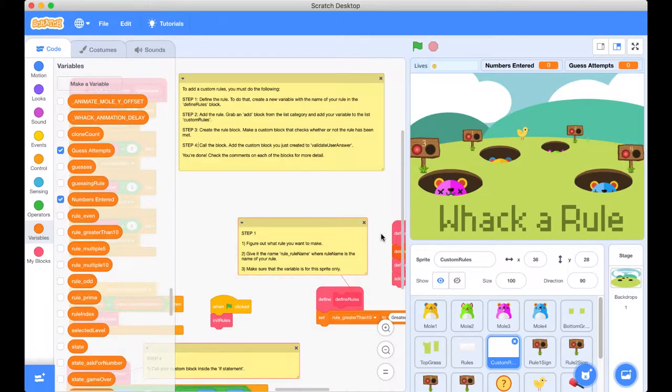Here we are back in our Scratch project where we're now going to code the rule that we created in the last video. So I'm in the custom rule sprite and we are now going to walk through each of these individual steps. The only thing that's changed is I've actually just put in step one here so they refer to other comments in this sprite. Step one, define the rule. To do that, create a new variable with the name of the rule in your define rules block. Okay, so in step one, that's this part down here.